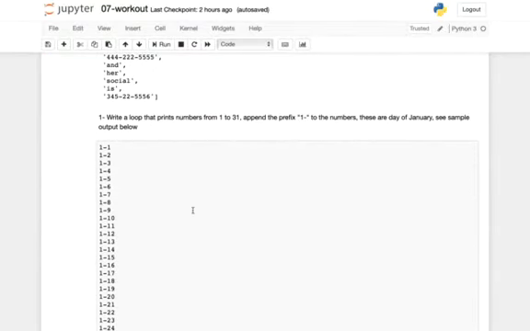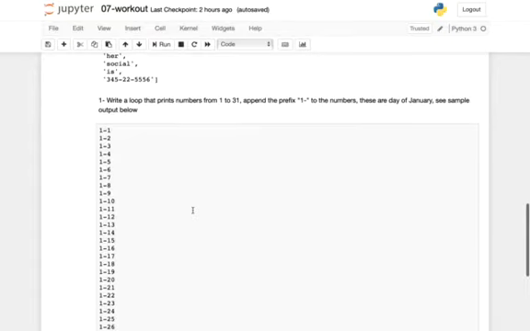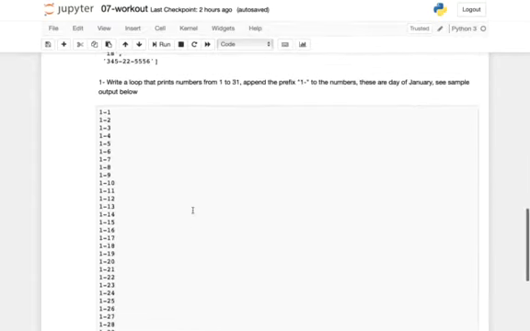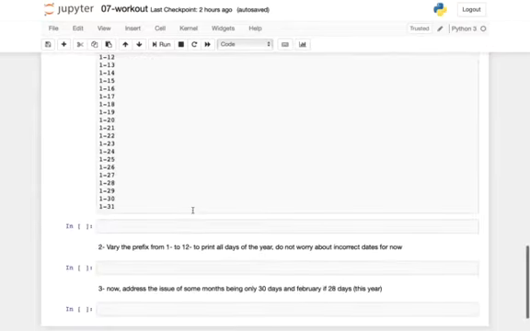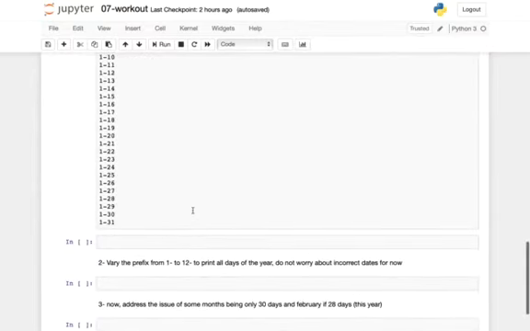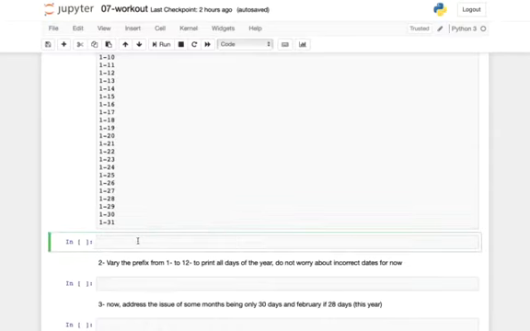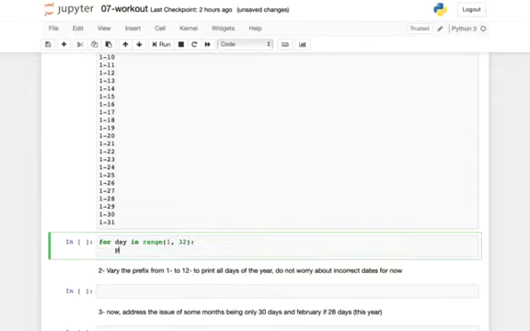Okay, so let's take a look at this exercise now. This one is asking us to print numbers from 1 to 31 and put the prefix 1 to numbers. So this is kind of like printing a calendar, the month of January, 31 days. What I'm going to do, we can do it with a while, or with a for: for day in range 1 to 32. So what I'm going to do, I'm going to print day.